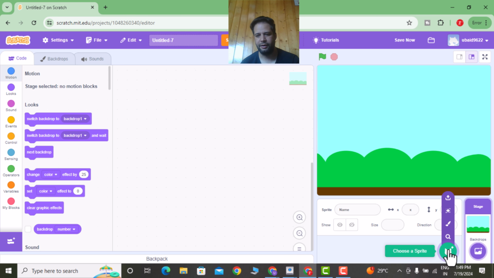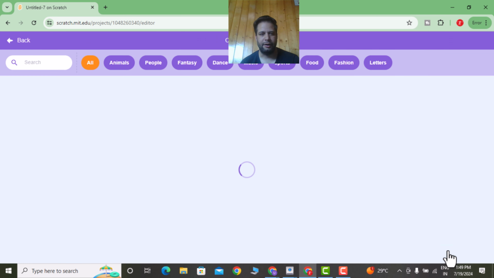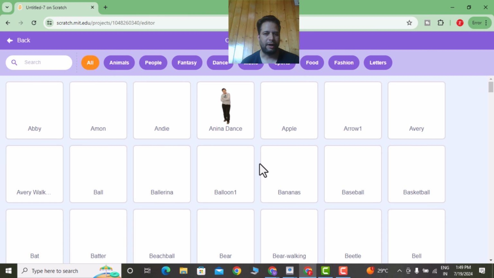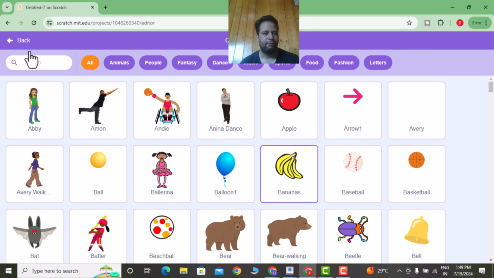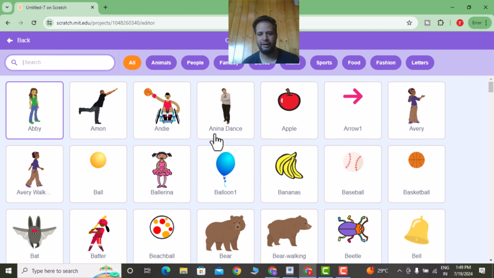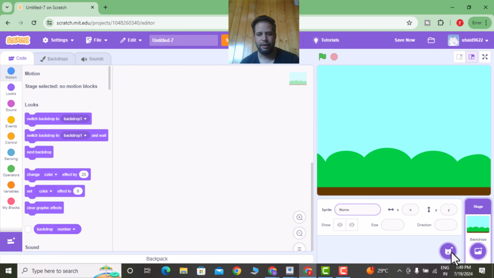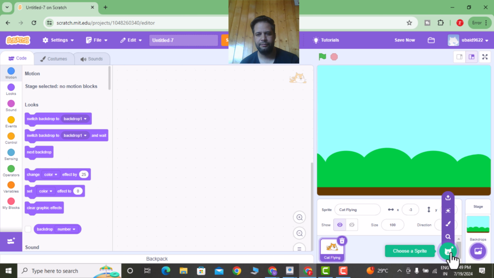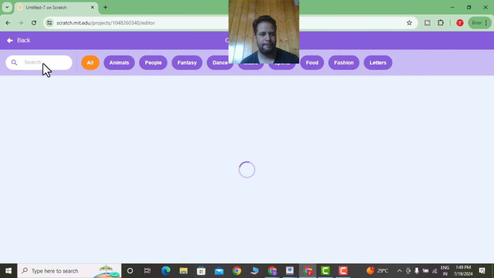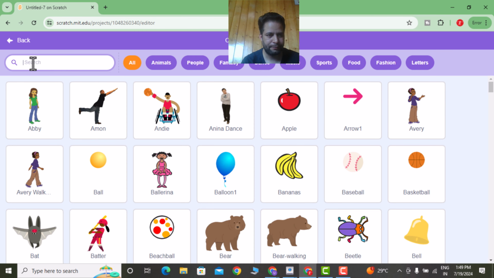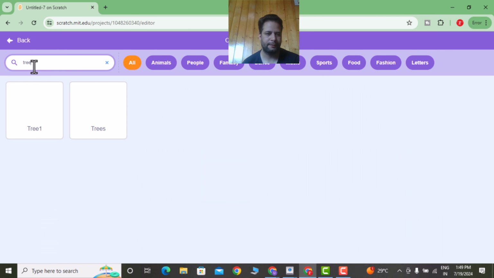I need a tree, a flying cat, a coin and a cloud. So I will add all the sprites here. First I will add this tree. I will add this cat, this flying cat. Now I will add another sprite, tree. This is a tree.